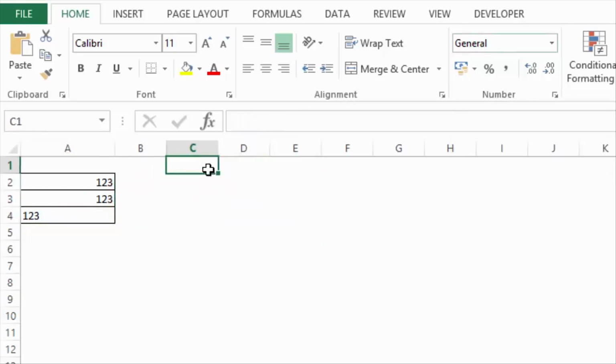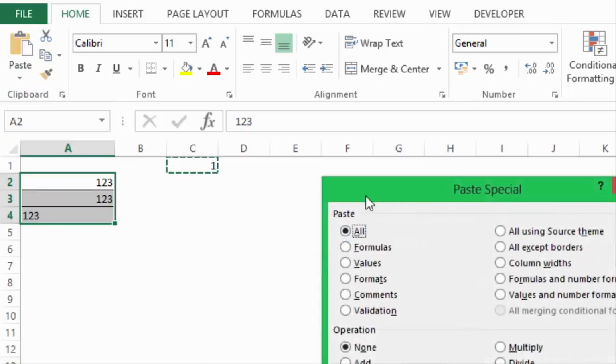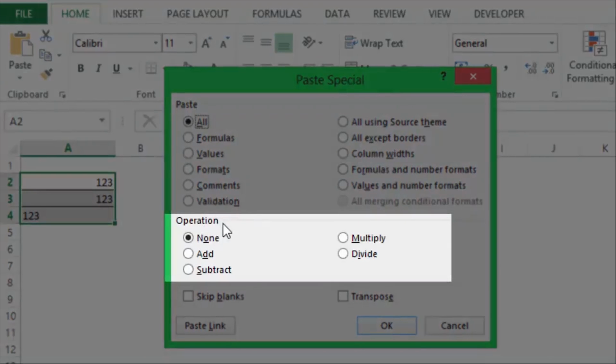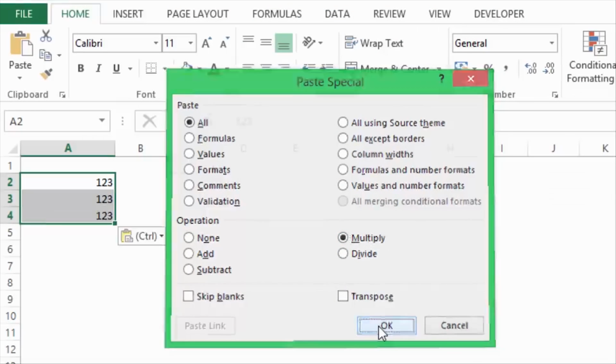To take care of this, a very foolproof method is type 1 in any of the blank cells, go to this cell and copy this. Now select these cells, go to paste special, and this opens the paste special dialog box. Here you have the operation category. Within this, select multiply and click OK.